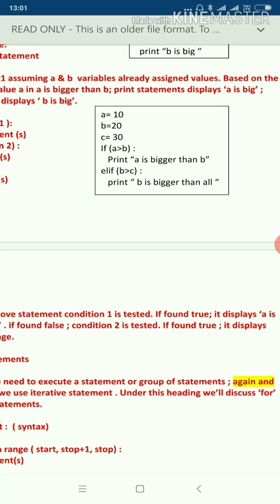So that part is executed when a is not greater than b. In that case, obviously b is greater than a. So in that case, we test whether b is greater than c also. If so, we display b is bigger than all, or biggest of all. So this way we test several conditions using the if statement.